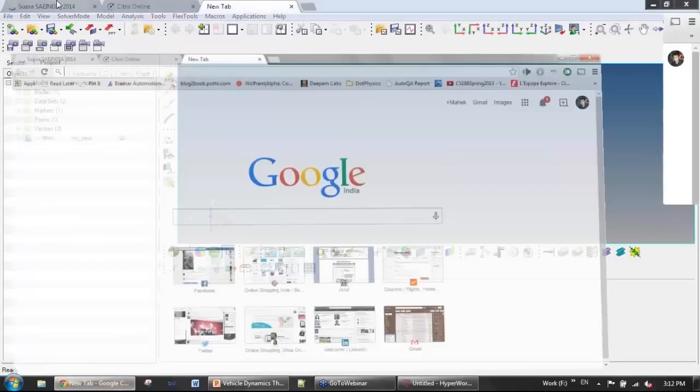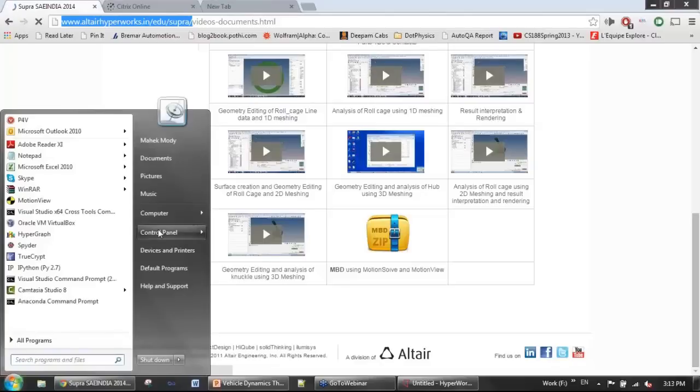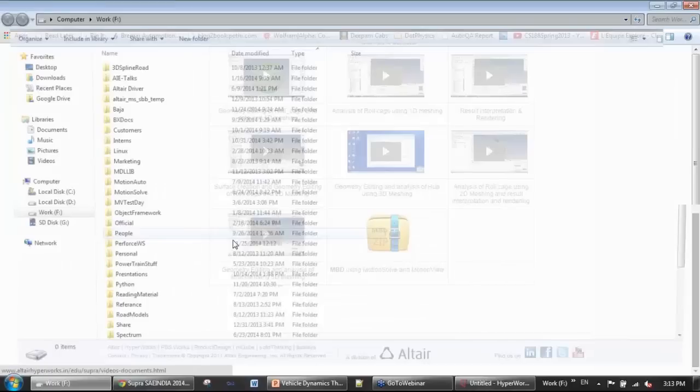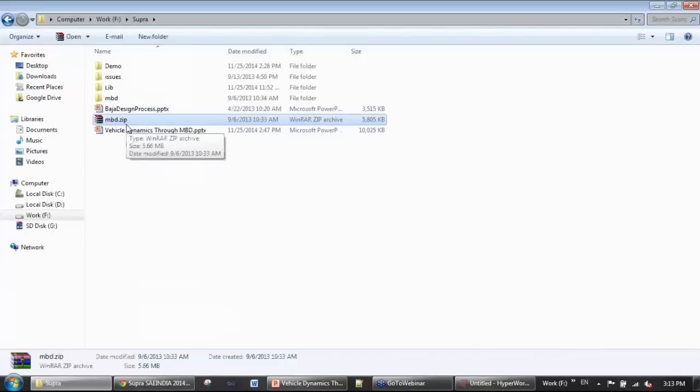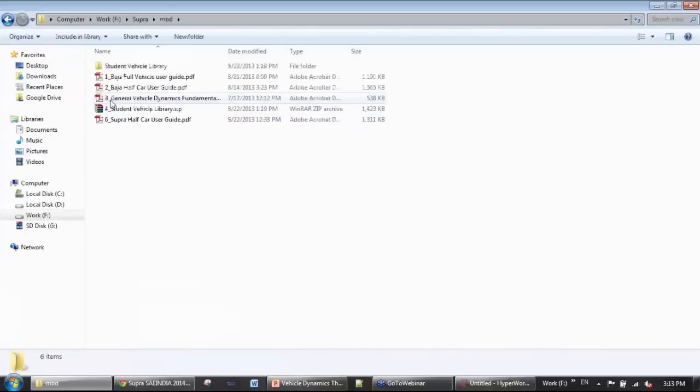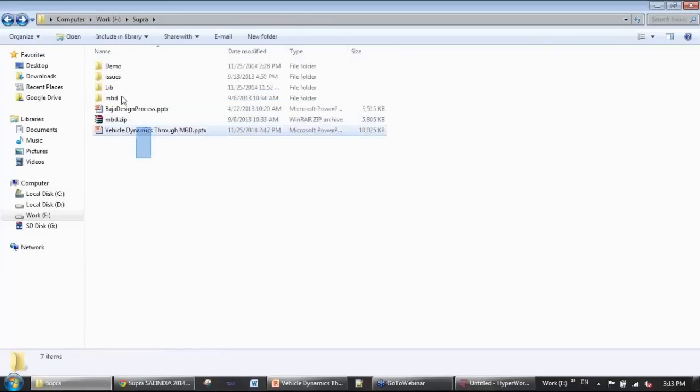You can also go to the website of the Altair HyperWorks EDU Supra, where you will find a zip file containing all the templates that I just talked about, as well as documents describing how to use the template and talking about general vehicle dynamics. I have downloaded the zipped file from the web page here, and I have extracted all the library from it. So this is what you will see after you have extracted the mbd.zip that you download from the website.